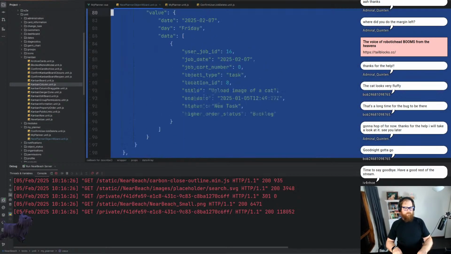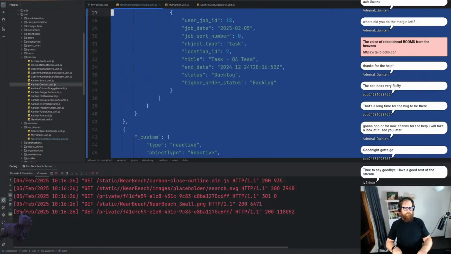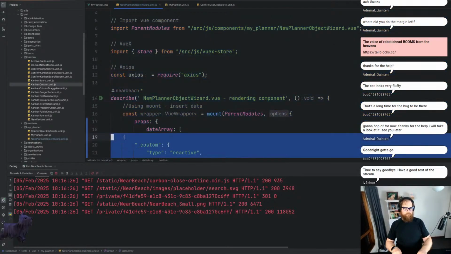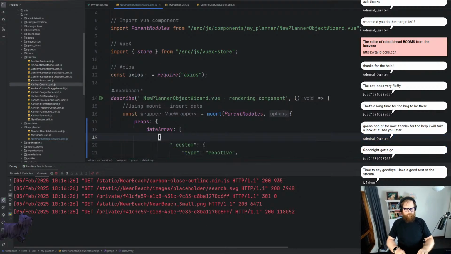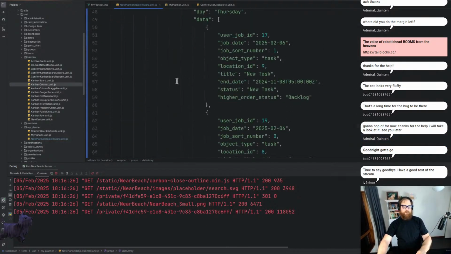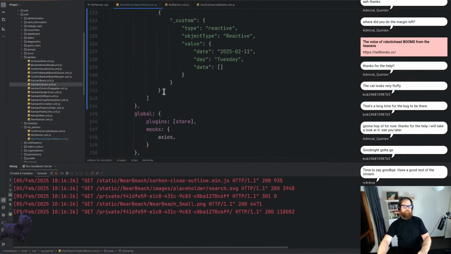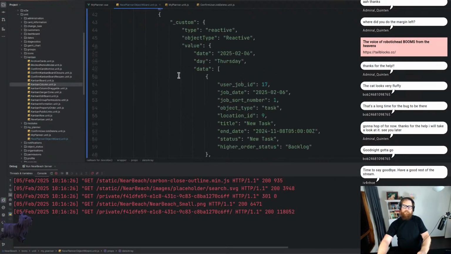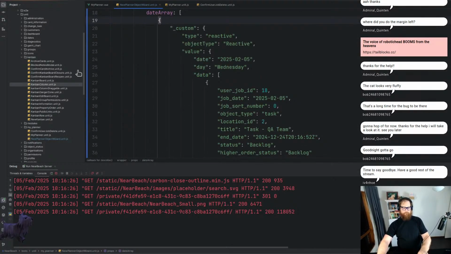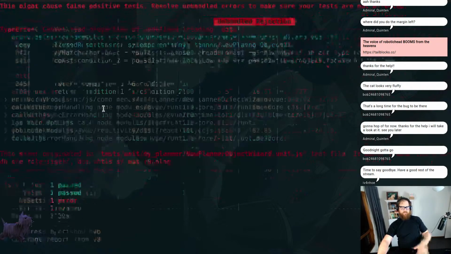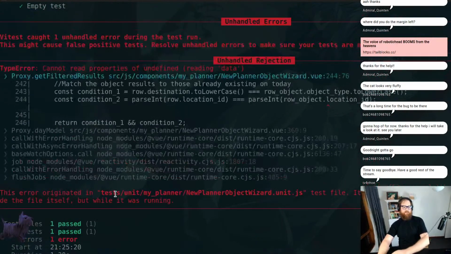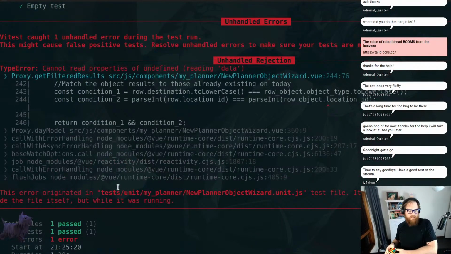Hang on, I need to get this right. So 1, 2, 3, yep. There we go. All right. So yeah, we just got that data in there, and then that should pass everything. Test fails. All right, cool. Test in new planner object wizard. Doesn't mean that file itself, but while it was running.